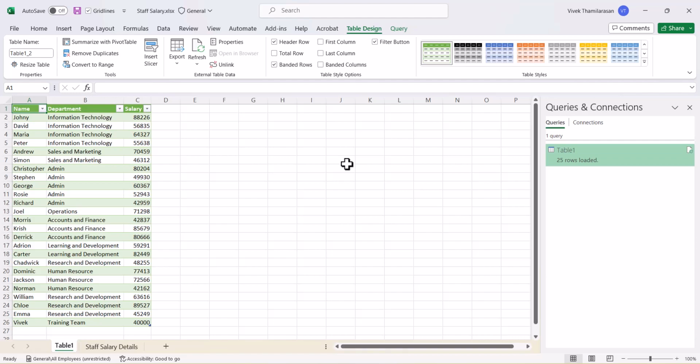Now you see, after clicking on close and load, the same table has been loaded into a new tab. The new tab has been created with the name Table 1, and the same data has been copied over here. So whenever you directly click on close and load after loading or transforming your data, you will get the same table that you have prepared in the Power Query editor window. Okay, let's see another option.